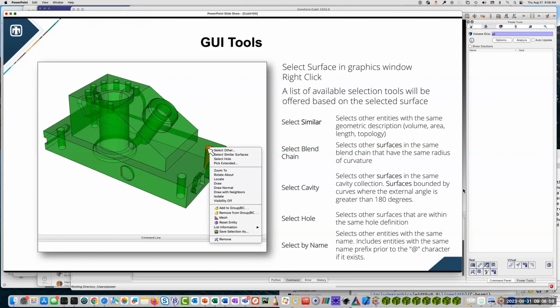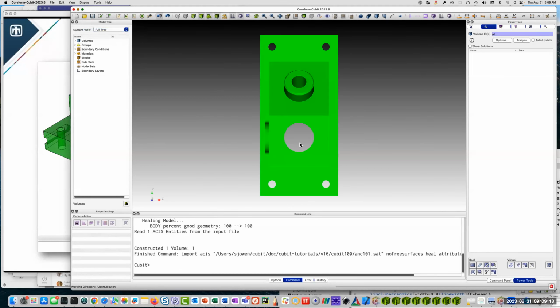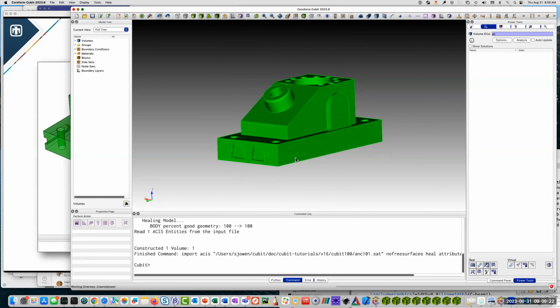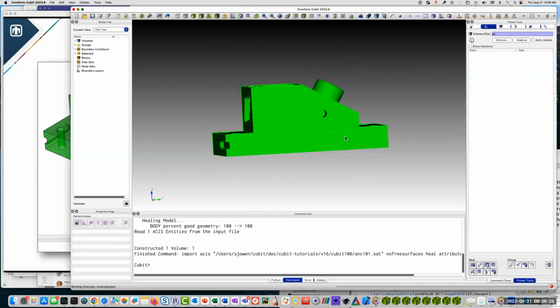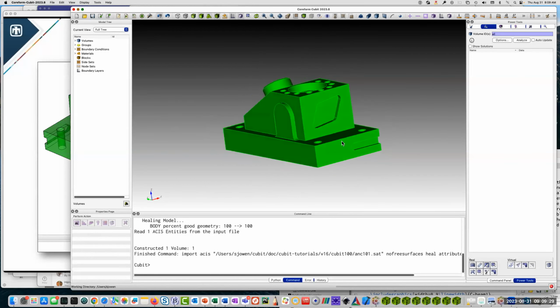So let me give you a quick demo of how you might use some of these. I'm going to go ahead and import a model. I've recently imported, so I'm going to use this recent imports thing up here on the left. And then I'm going to use this model here that's called ANC 101. This is a simple standard model that we use for training. Rotate it around, just visually looking at things.